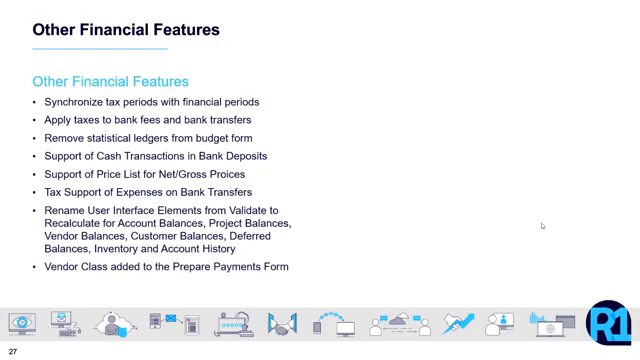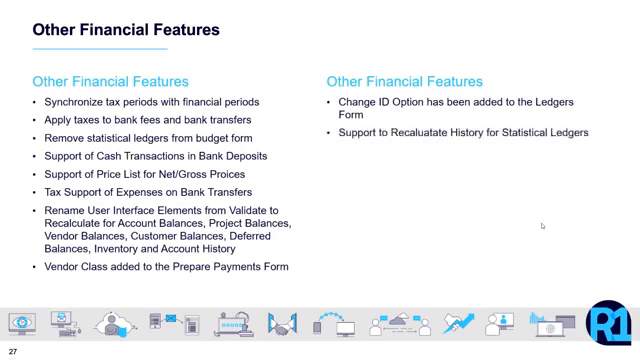We have added the vendor class to the prepare payments forms. We're allowing for the change of ID for the ledger forms. So if we want to change the statistical ledger from stats to information, we can make that change now with the change ID option. We're allowing the support for recalculate history for statistical ledgers, and we have improved the usability of the calculate overdue charges forms.